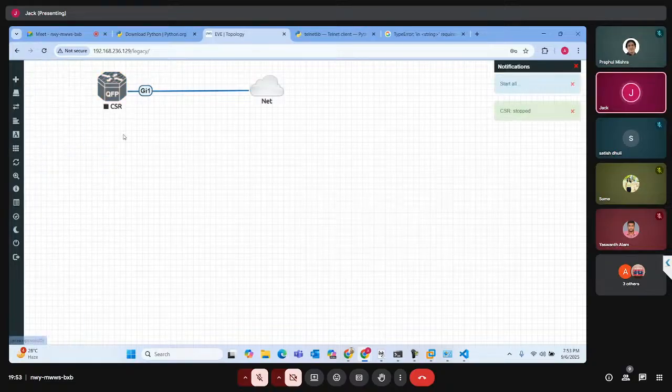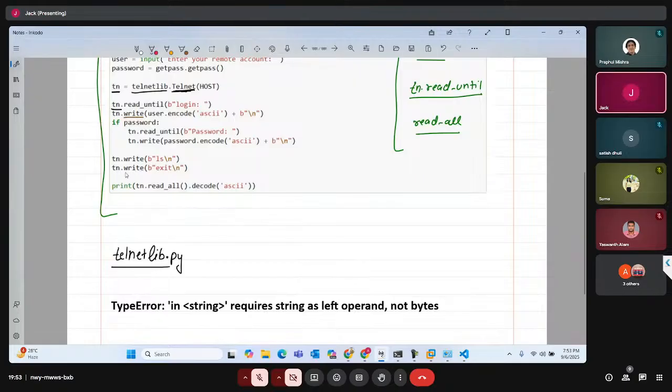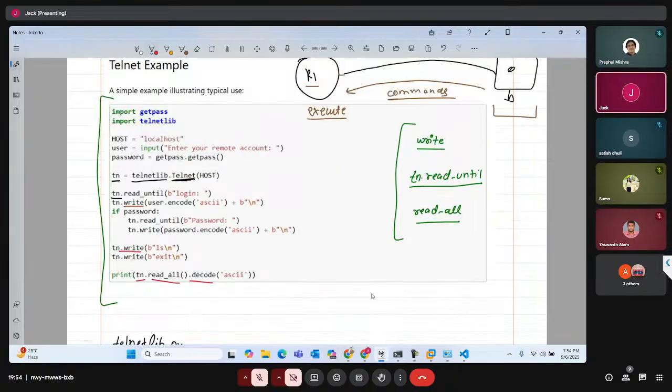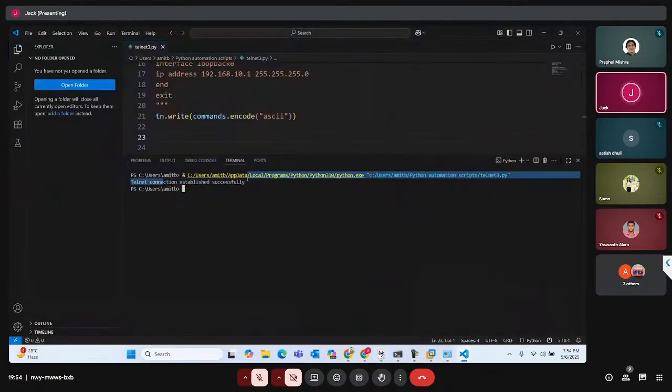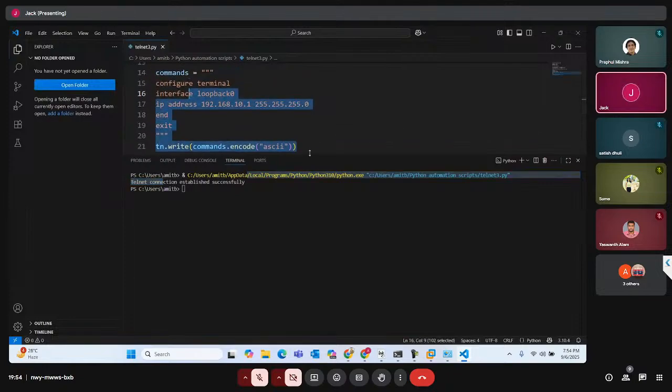In this Python, if you go back to the script, you see a function here. We already did the exit, right, and exit, but tn dot read all dot decode. In the end, we want to decode everything and read the commands one by one so that the commands will be executed and the session will be closed permanently. Right now, we are just getting a message in the VS Code, which is telnet connection established successfully. After that, it is not showing us whether these commands are executed or not.